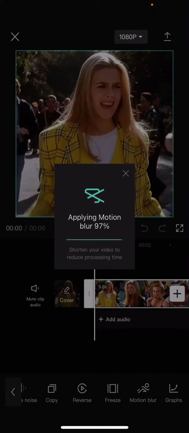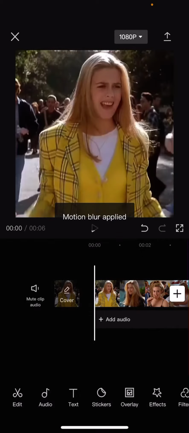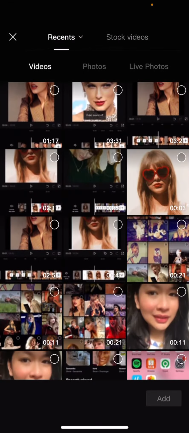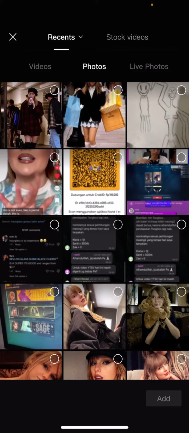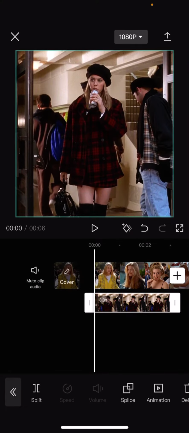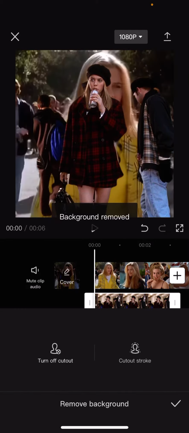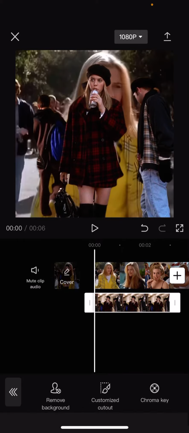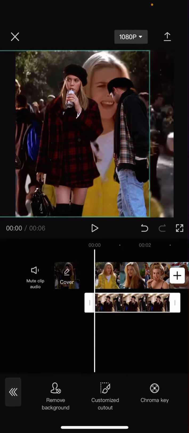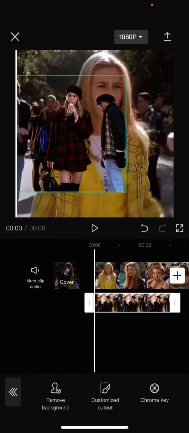And once it's done applying, you're going to add in an overlay. So go to overlay, add overlay. And I'm just going to adjust it, and then I'm going to select cutout, and I'm going to select remove background, and I'm going to kind of move it to the left and kind of resize it to be smaller.